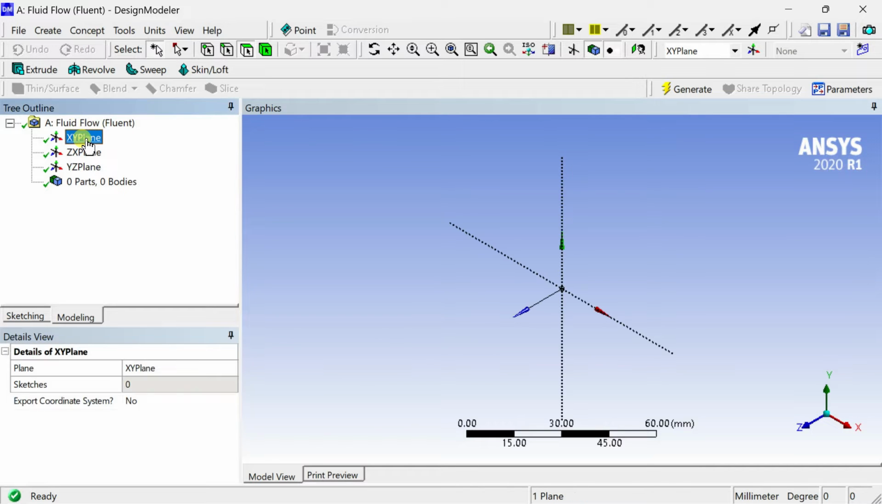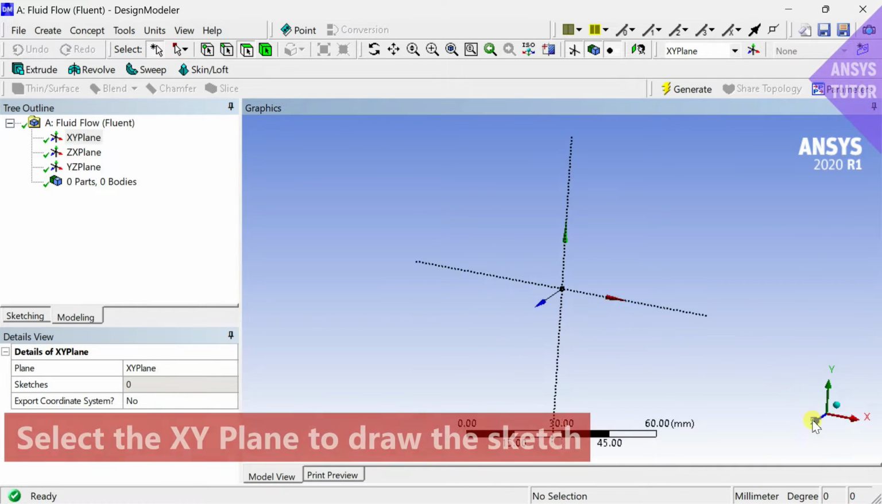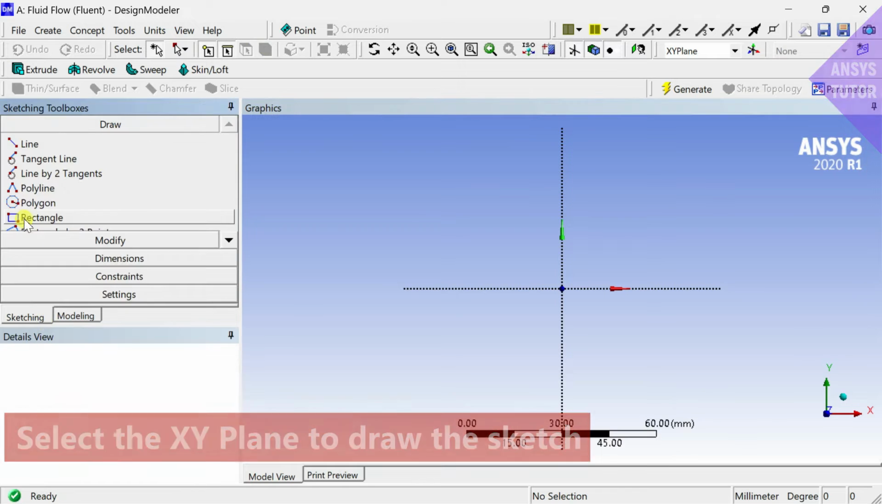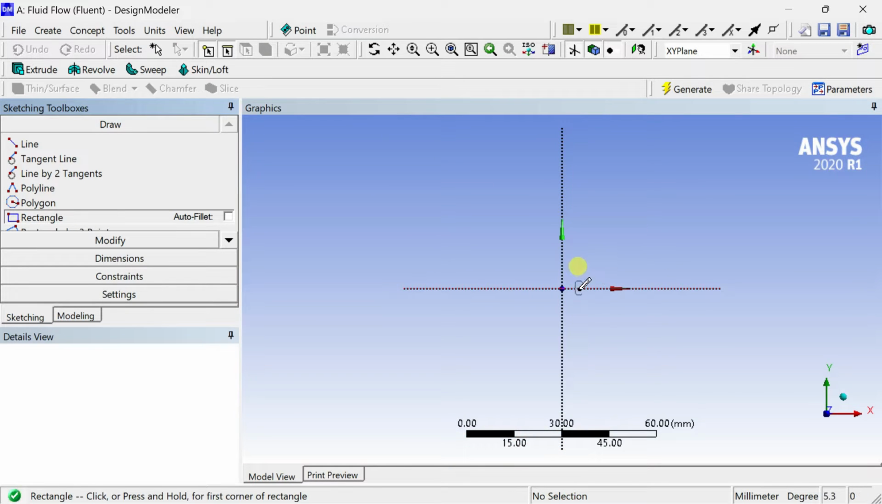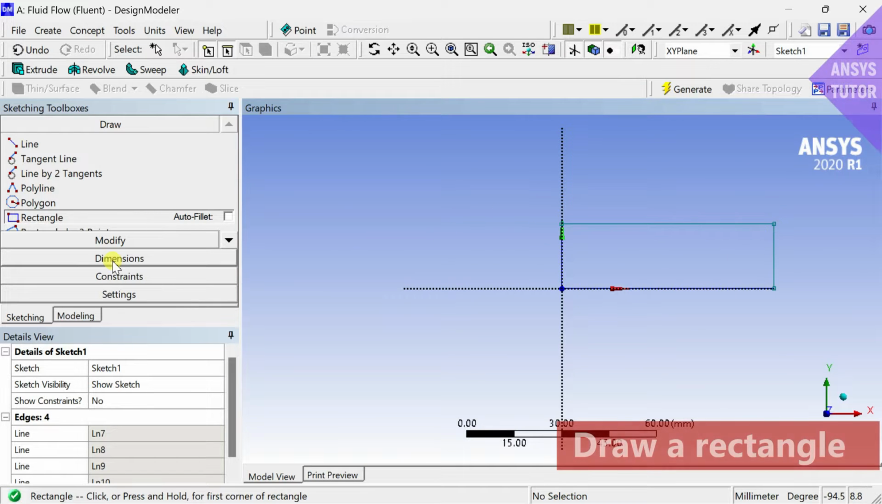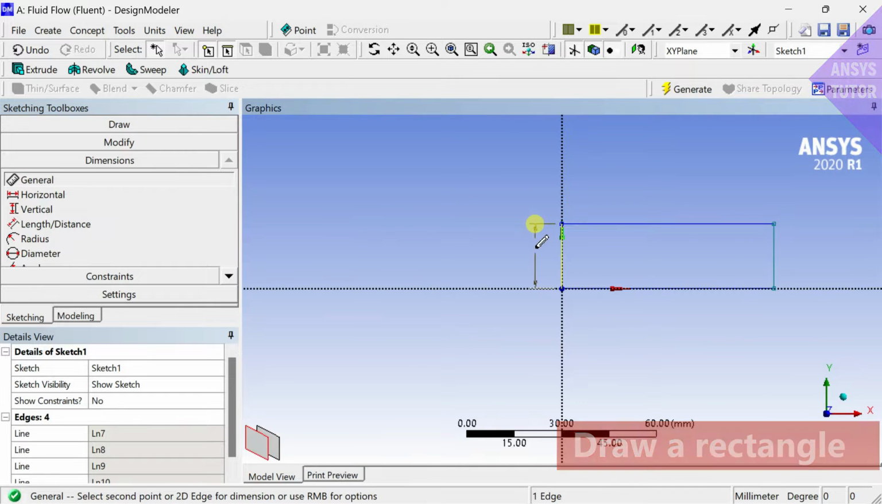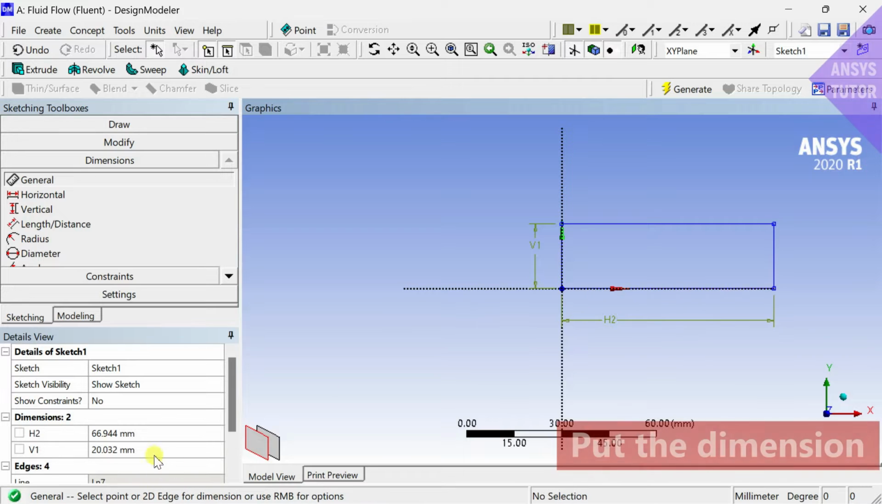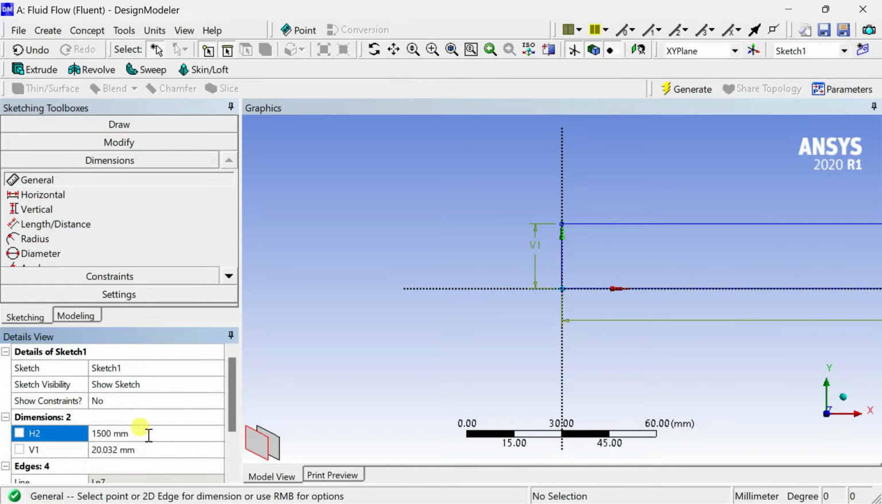Select the XY plane. Click on the Z axis to make the sketch normal to the screen. Now click on the sketching toolbar. Draw a rectangle starting from this origin. Now put the dimensions to the rectangle. Click on generate.